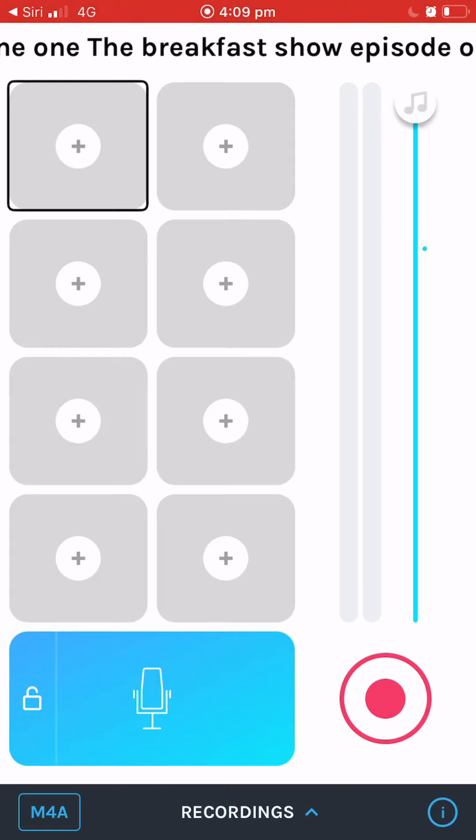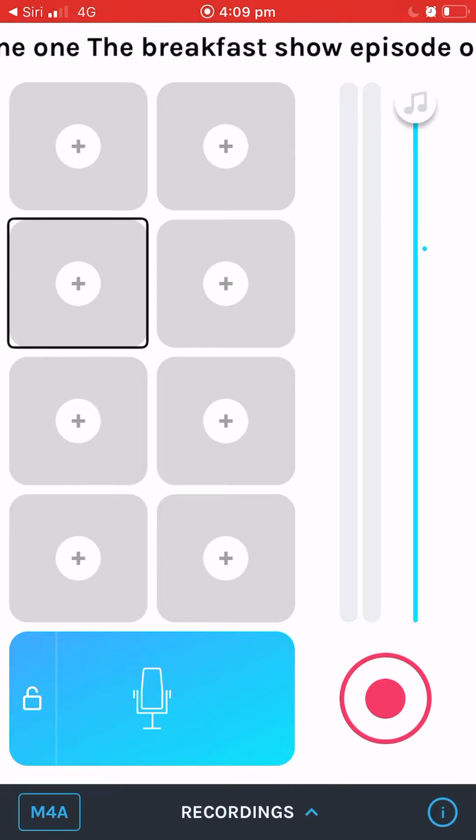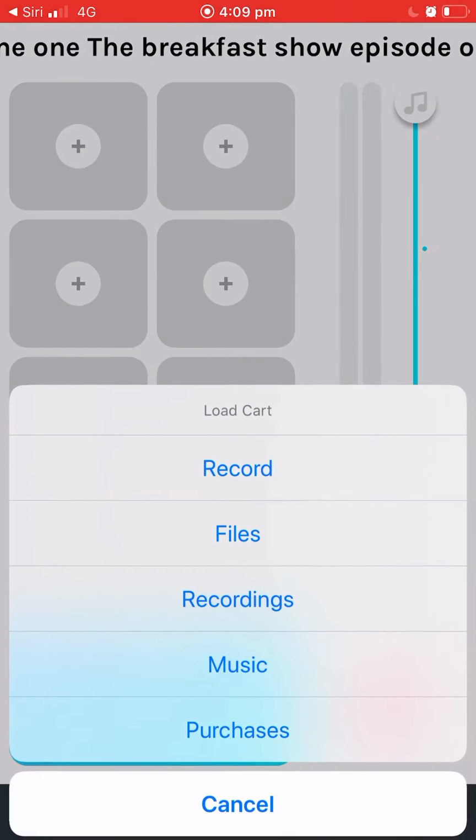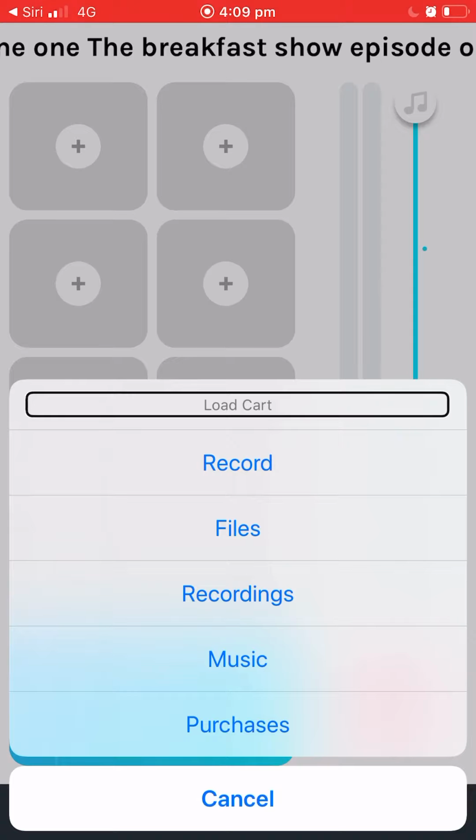Now, what you do is you click on a card. Once you click on a card, once you double click, for me because I use VoiceOver, it comes up with these options.